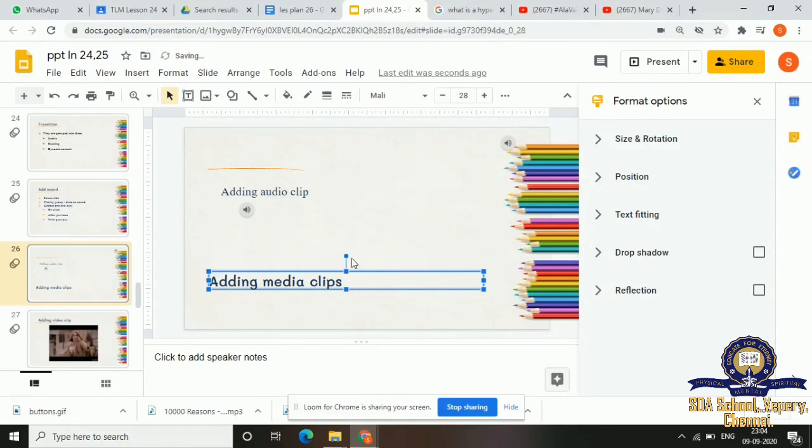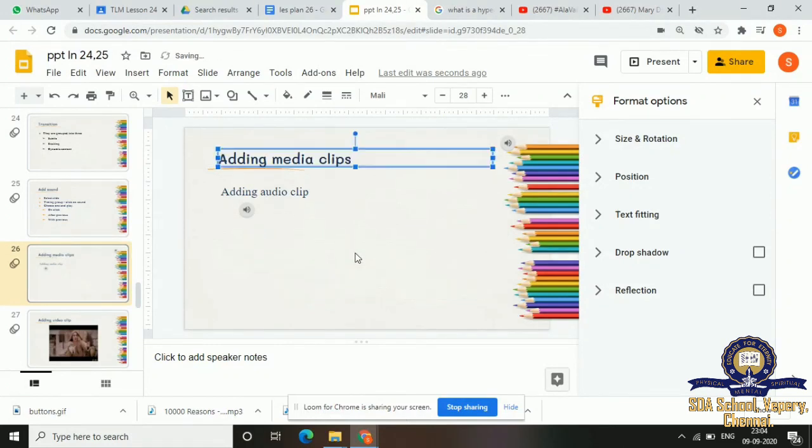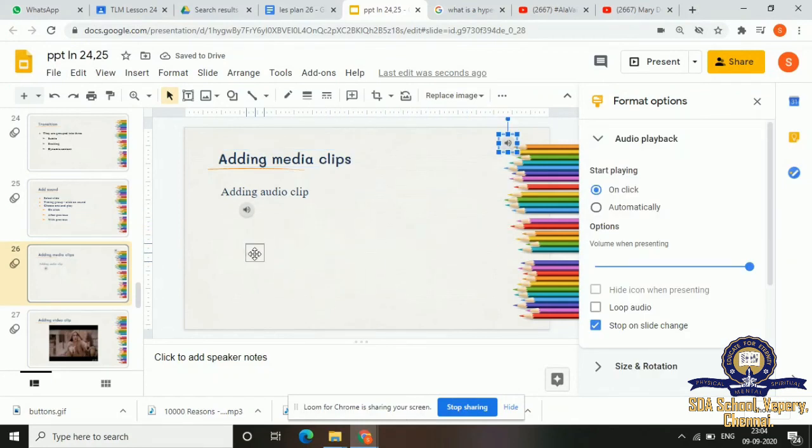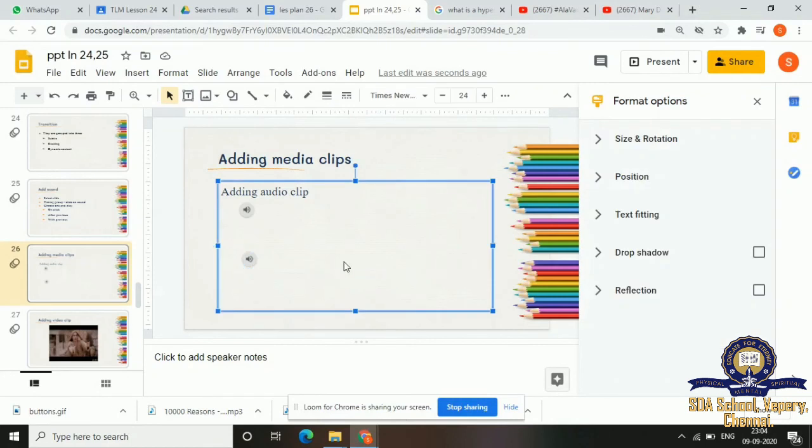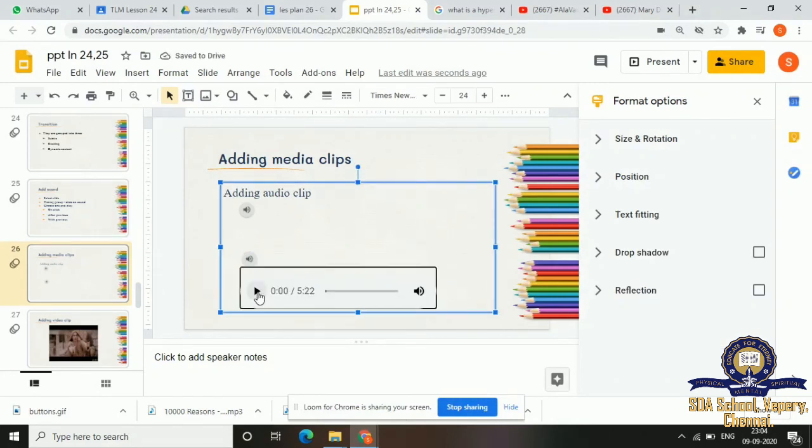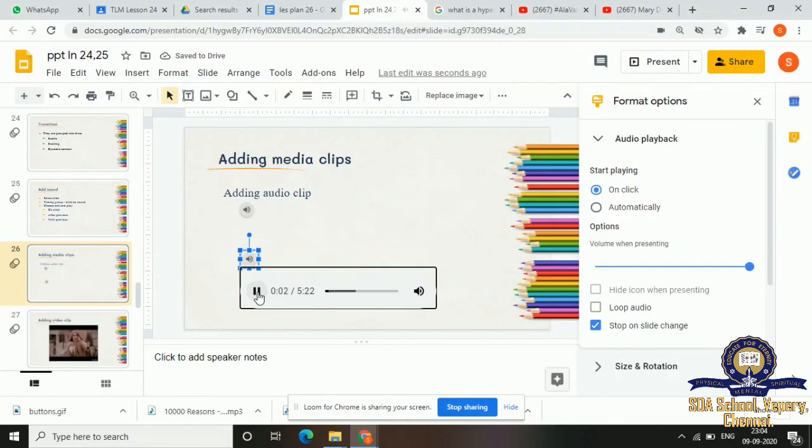So I'm bringing my audio here, my second audio. Both are the same audio. I'm just doing it so that you will know how I have inserted this audio. Now if you want to play it, you can play. Can you hear the song? So that's it, very simple.